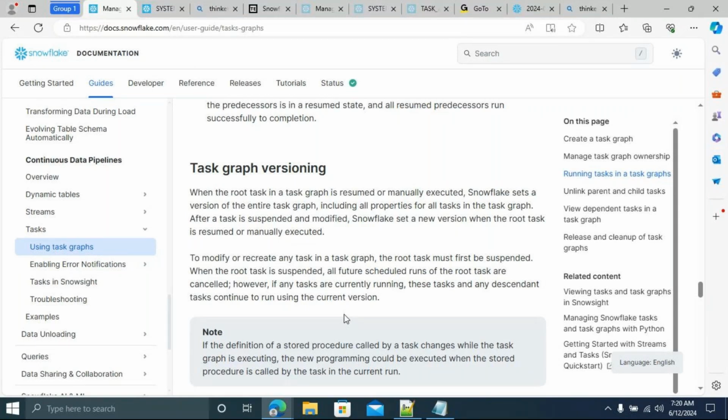Now, someone will ask me a question. I modified some changes, now it's version 1. Now my task got triggered, and suddenly I want to suspend my root task and modify some changes. What happens if the schedule is already triggered? It will take the current version. The changes you made won't be taken in that run. For the next schedule, it will take the version with the changes you made. Got it? That's what task graph versioning is.